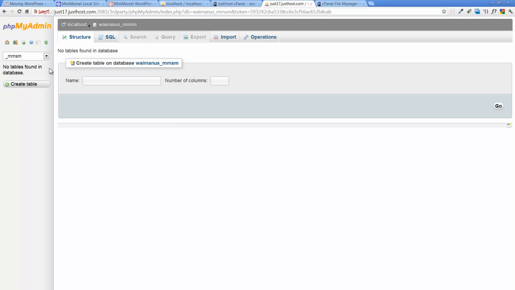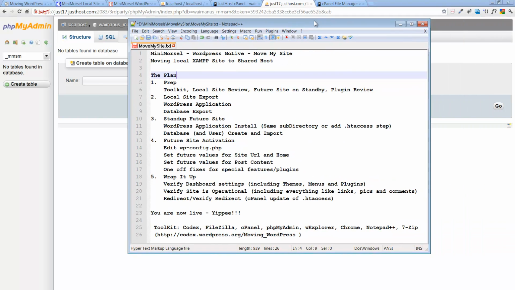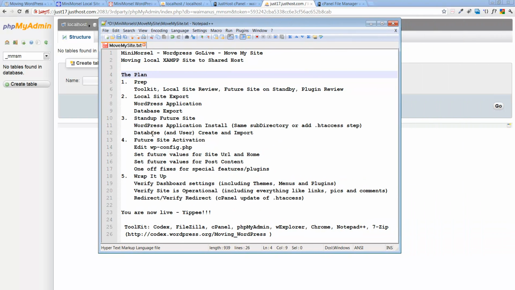There's nothing in it, right? No tables found in database. Well, let's take care of that. Now we're going to import. And just to show you, here we are. We created the database and user, and now we're ready to import. So we're almost finished with step 3.